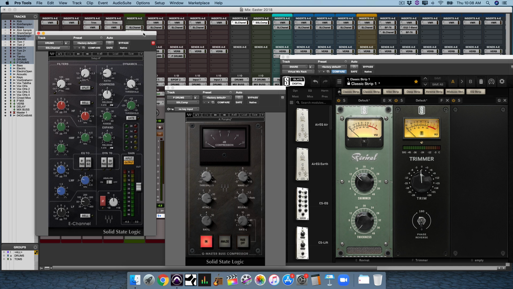Plugins aren't going to solve your problem, and we know this. If you follow me for any length of time, you know this. More plugins isn't the ultimate solution. You got to know what to do with those plugins, and just mixing the drums is one small part of mixing in general. But if you want to get better at mixing, I want to help you out.